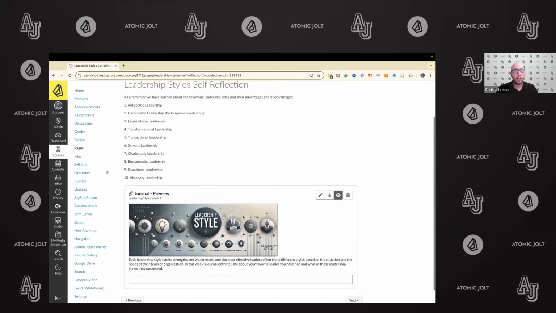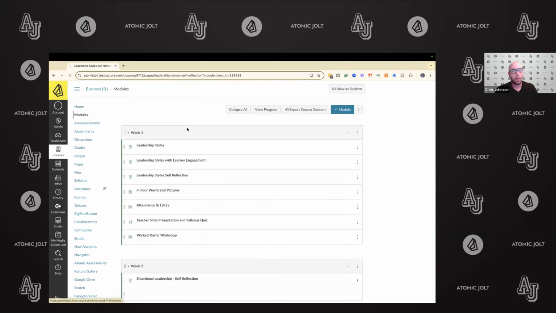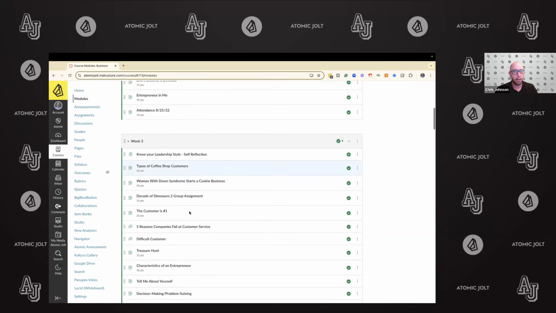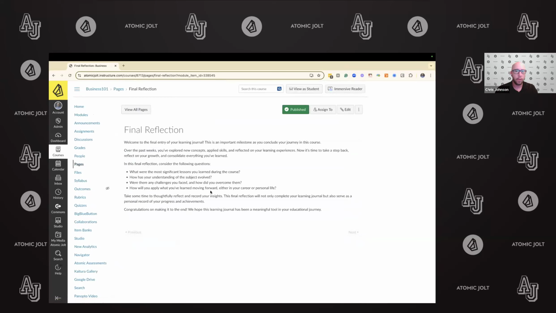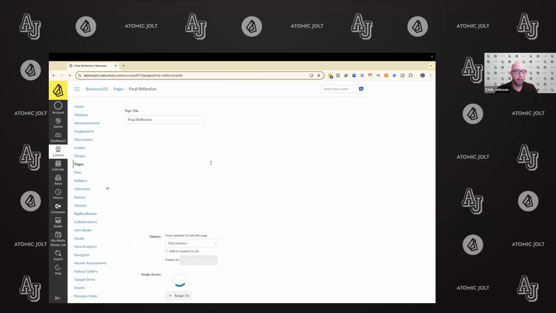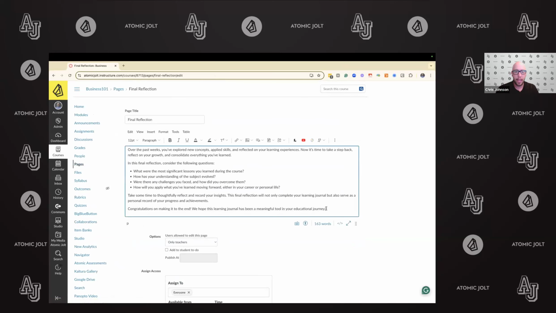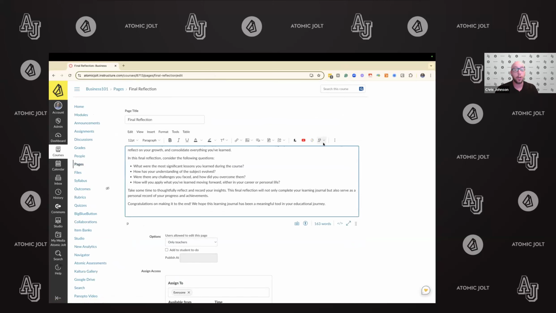So let's talk a little bit about how to create these journal prompts. And I'm sure now that you've seen atomic discussions and atomic polls, you probably already have that workflow in your mind, but let's just take a look. So I'm going to edit another page here, and we're going to allow students final reflection. And I can edit this page again and put that journal prompt right at the bottom.